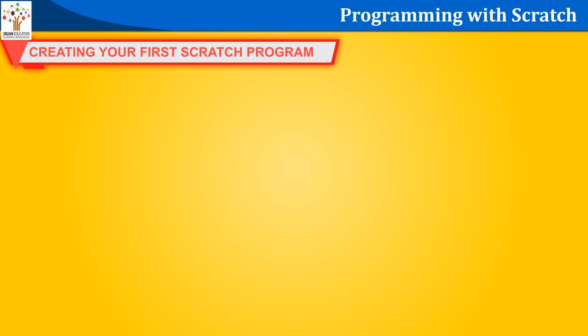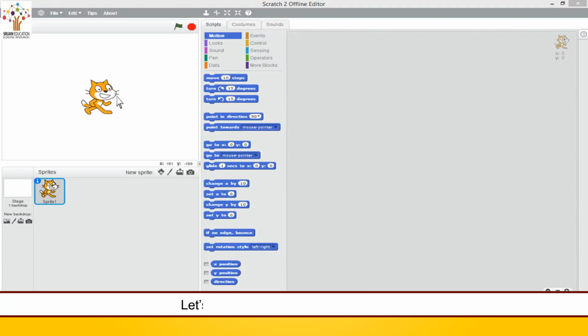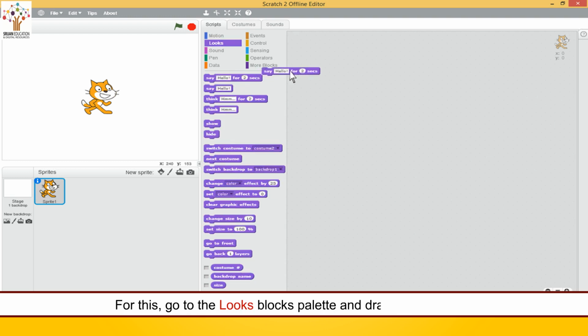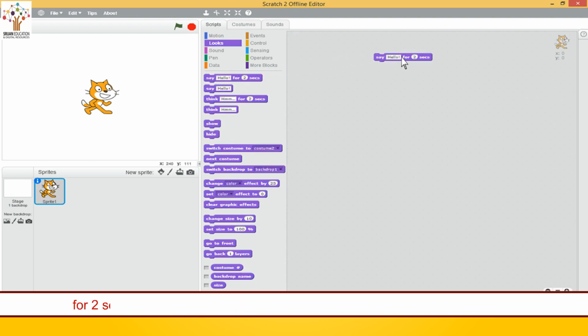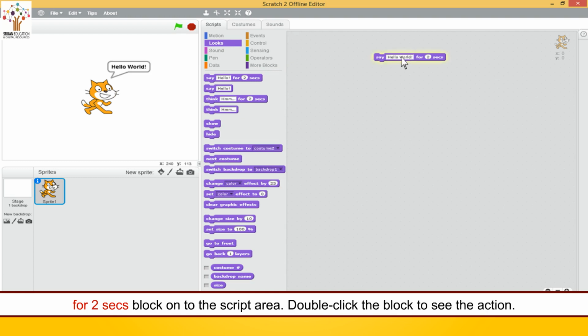Creating your first Scratch program. Let's create a Scratch program or script in which we are going to make the mustard-colored cat say "Hello World" for 2 seconds. For this, go to the Looks Blocks palette and drag the Say Hello for 2 seconds block onto the script area. Double-click the block to see the action.